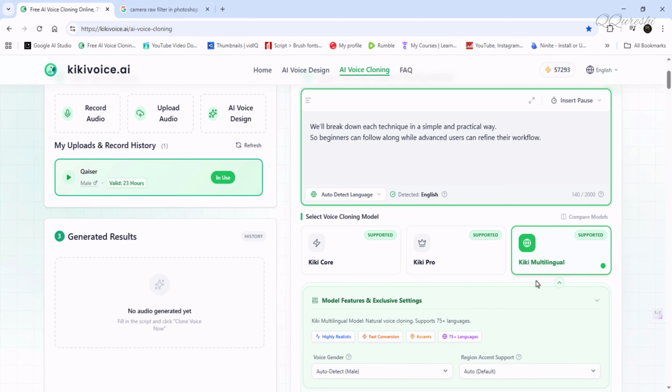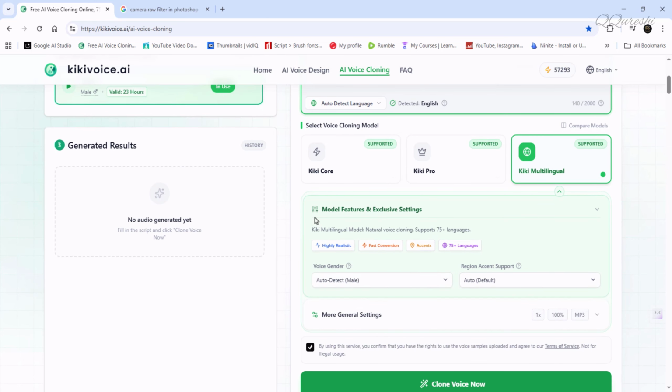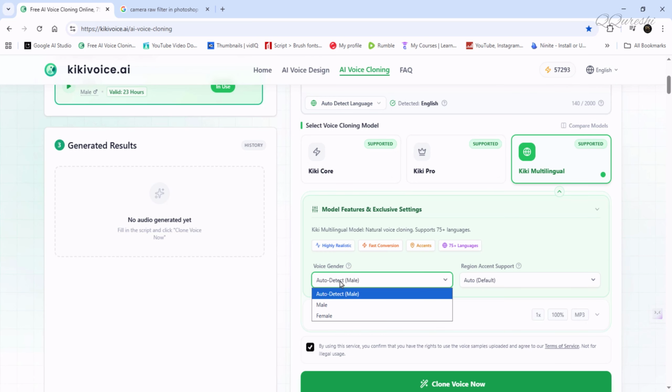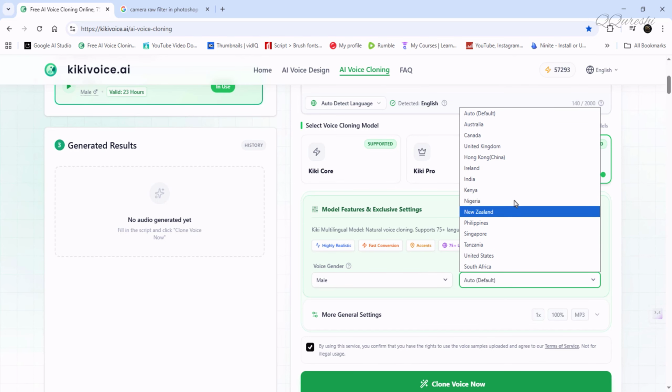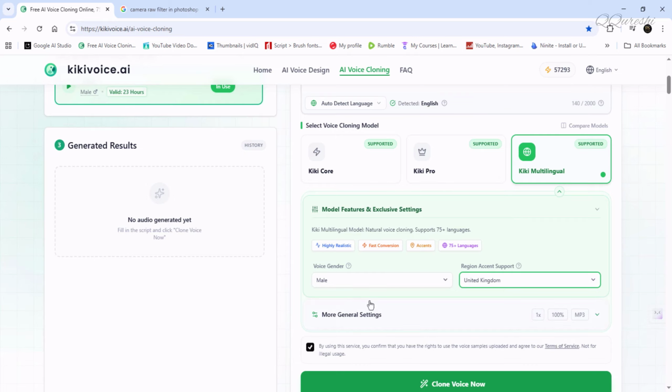Then below are the model features and exclusive settings. Keep the voice gender up to auto detect or according to your gender, as I have selected male. Now you will know that the English spoken in every country has its own accent. Leave it on auto default, or here is a list of these countries in front of you. Should I have a United States accent or a United Kingdom accent? I select United Kingdom because their accent is a bit interesting.